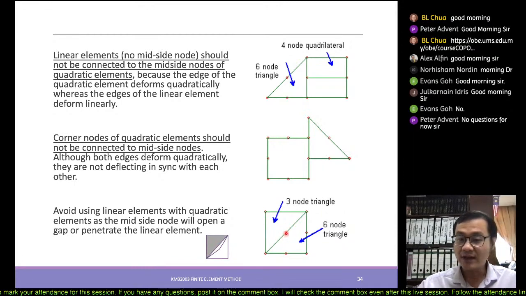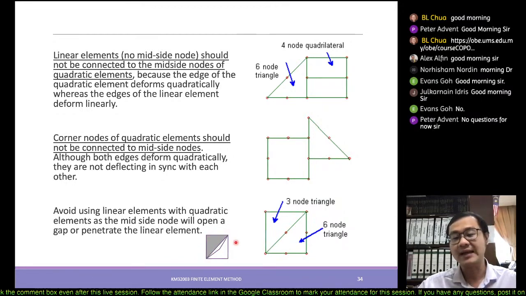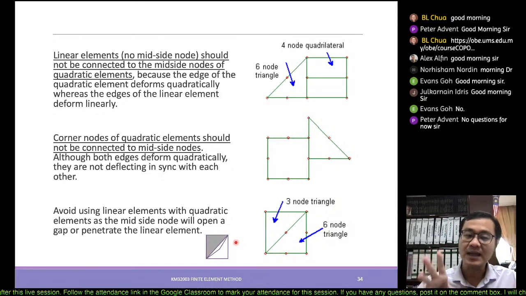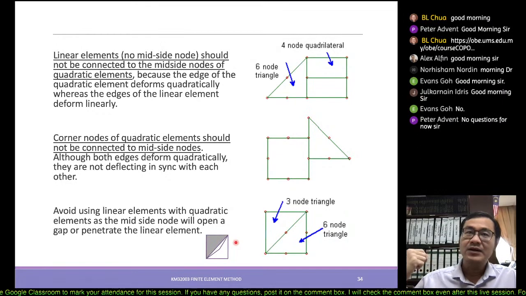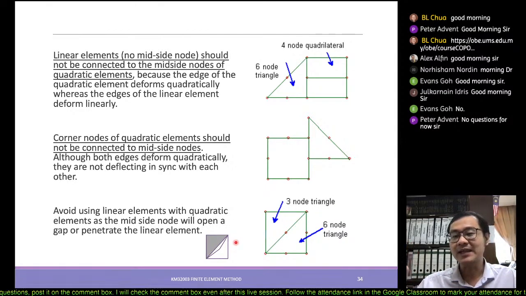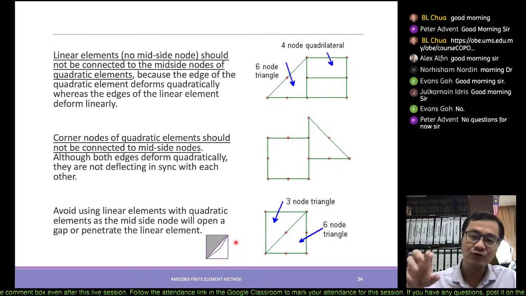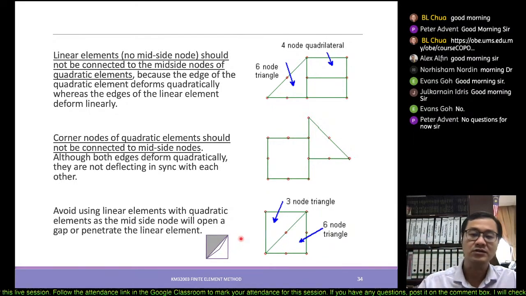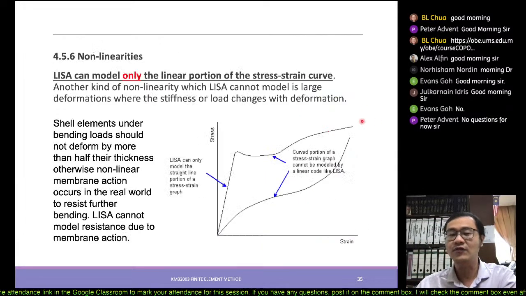Because this point can move up or down, meaning you can see this coming down or up, whereas this 3-node triangle must form a straight line. So therefore they may have this problem in between your mesh. This is where the auto-generated mesh, generated by the computer, sometimes has errors because of some algorithm problem. Then you have to identify where this problem occurs. They may come in this particular form.